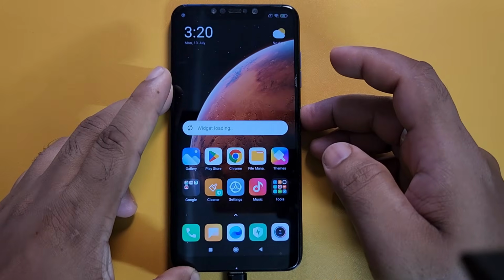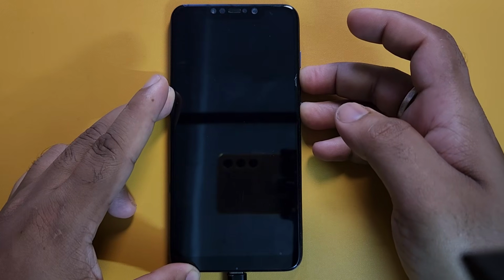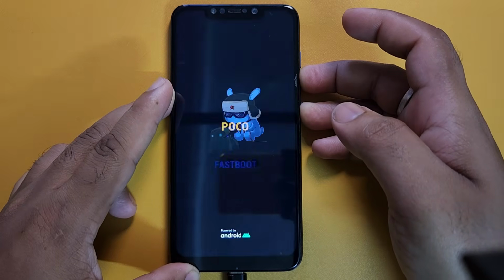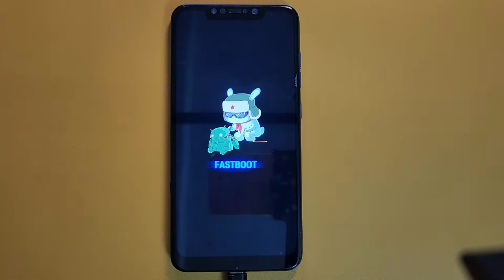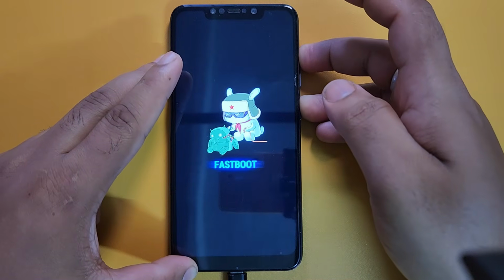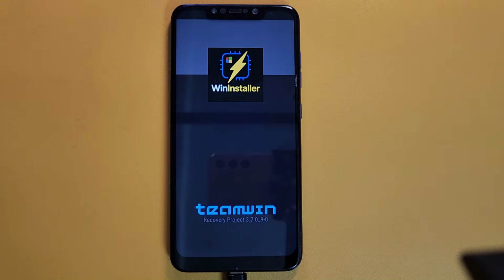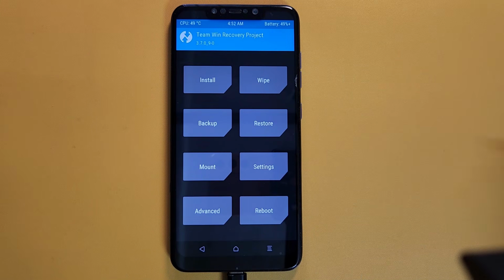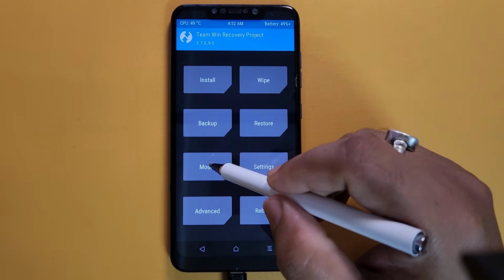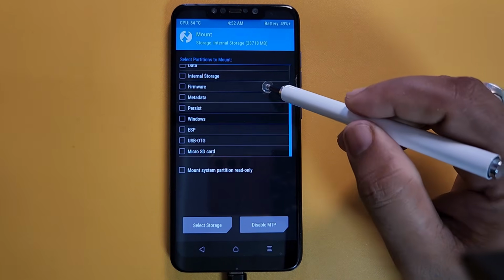After that, power off the phone and boot into the same modified TWRP recovery used earlier. If the modified recovery has been replaced by the default recovery, you have to flash it again using the fastboot method shown earlier in this video. Once the modified recovery opens, tap on Mount. Remove the checkmark from every selected partition so that all partitions are unmounted.